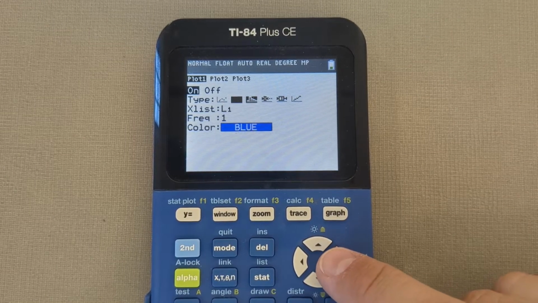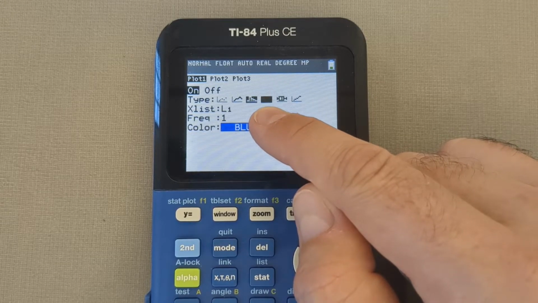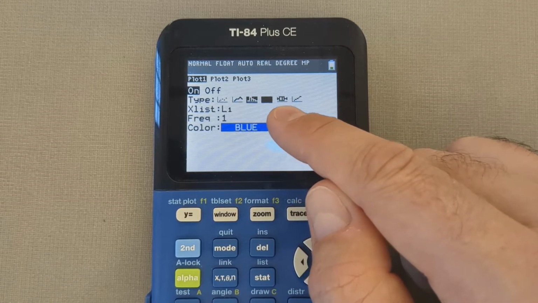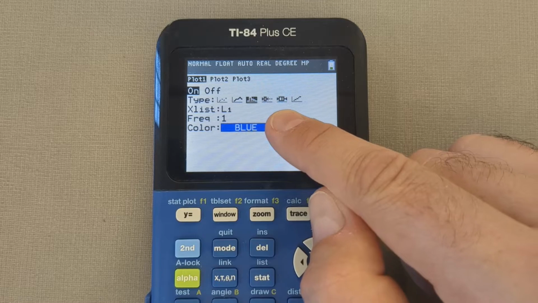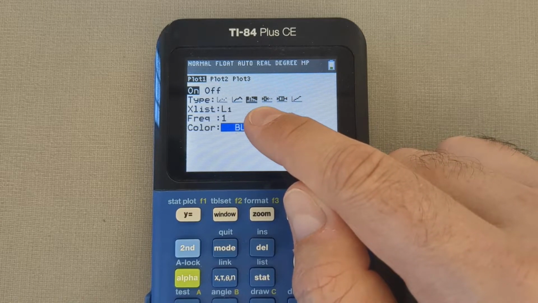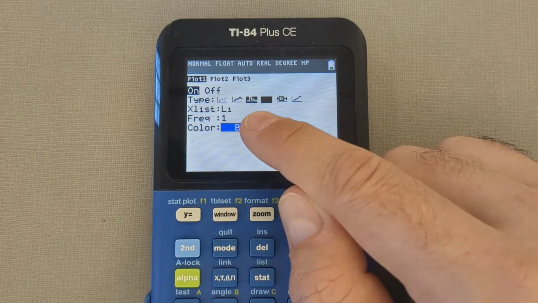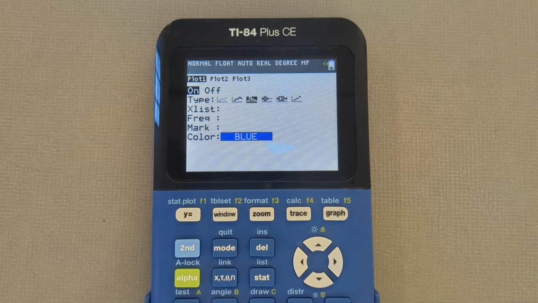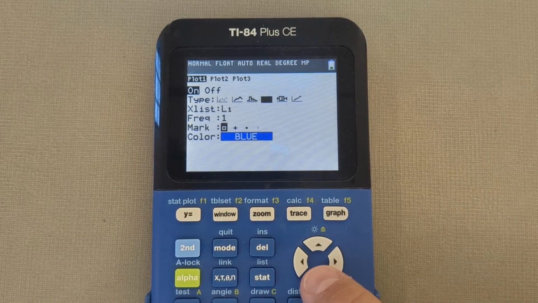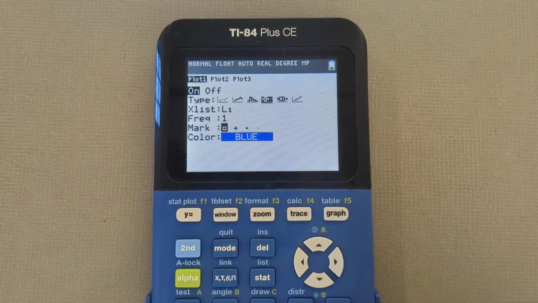For the type, we're going to go with this 4th option here, which is box plot, and you can see there's some dots next to it, as opposed to this one, where it's all connected. The reason we're going to do this one is because it's going to show us outliers. This one will not show us the outliers, and we want to see where there are outliers. So we're going to hit enter on that. It's going to ask us what list we want to use. I put all of my Warriors win data in list 2, so second and 2.